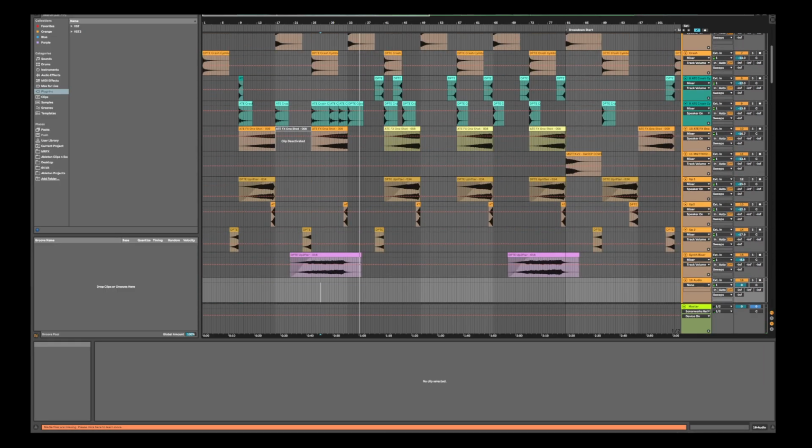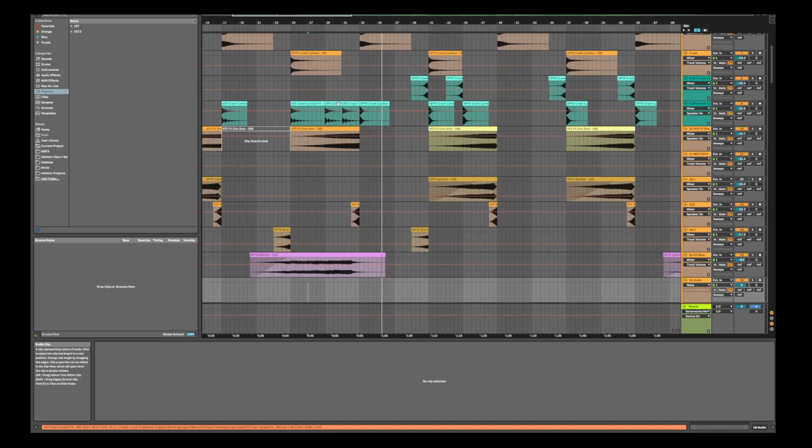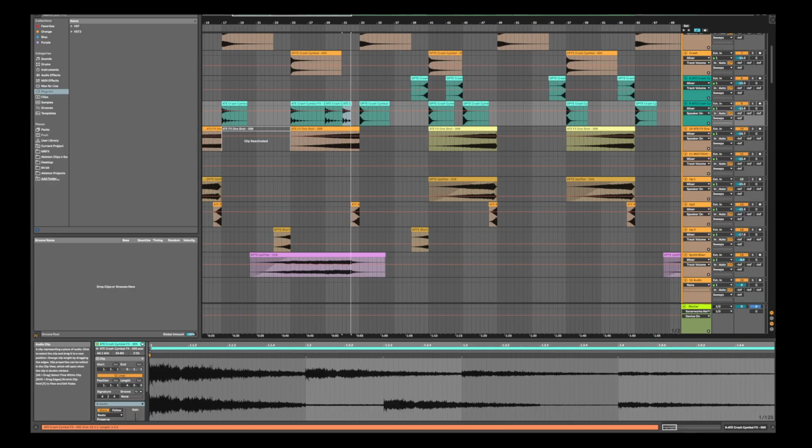So in there, we've got a riser. We've got another one here. We've got some crashes, and I might want to double up on this one, to be honest.